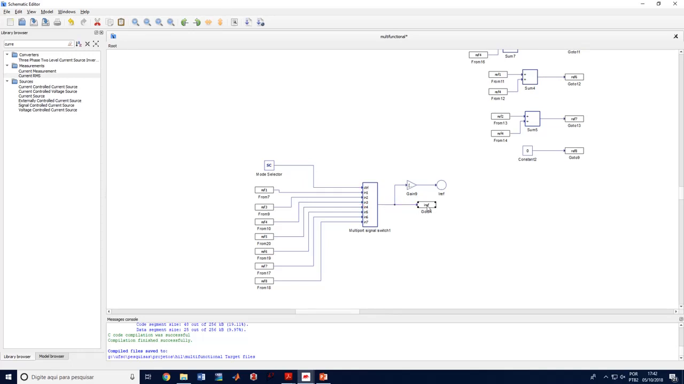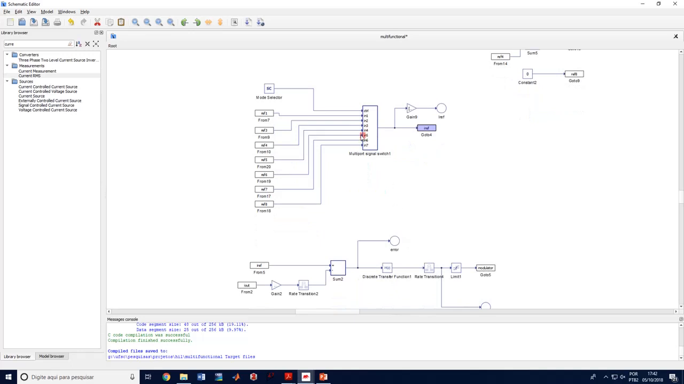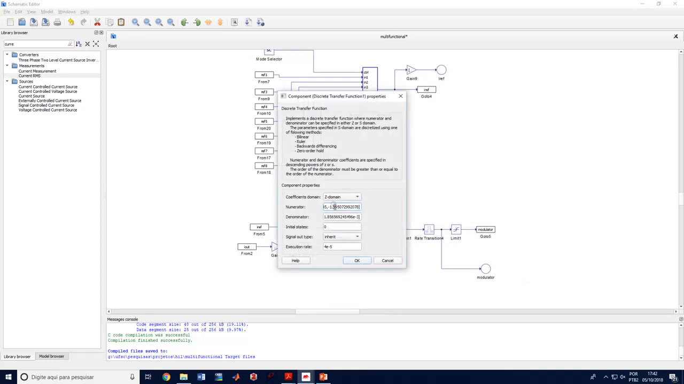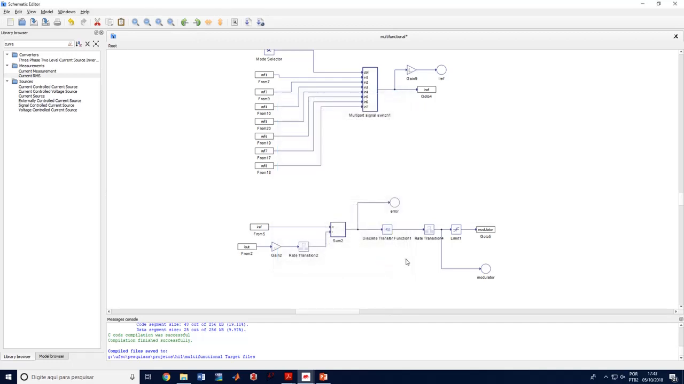So just one reference passes through this multi-port signal switch, and later I compare it with the inverter output current, and then I pass it through the current controller. So these are the values of the Z domain transfer function, which operates as a current controller.